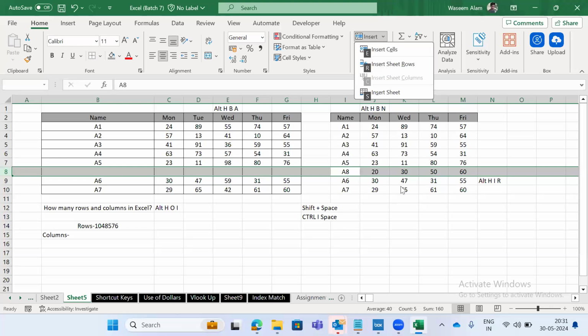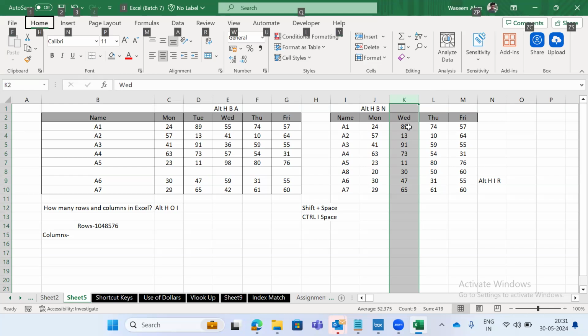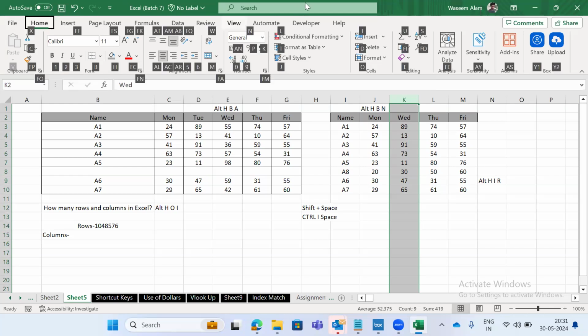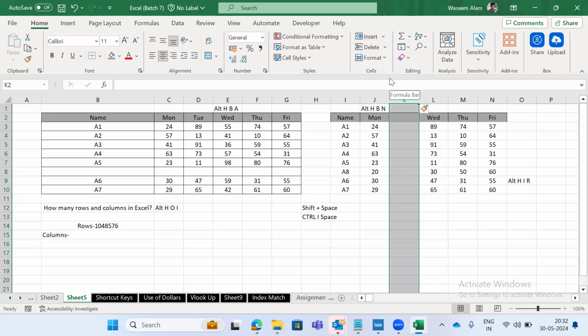Yes, sir. The same thing is applicable if you want to insert a column. In this way, just press control space. Now we have selected one column, column K, with multiple rows. Now if I choose Alt, then H, then I, this option is enabled and the R option is disabled. The columns option is enabled. Understood, guys? The moment I press C, what happened? One column is inserted between Monday and Wednesday.